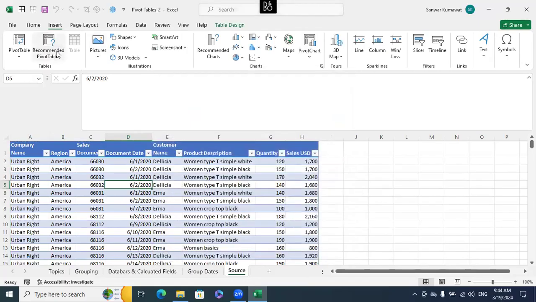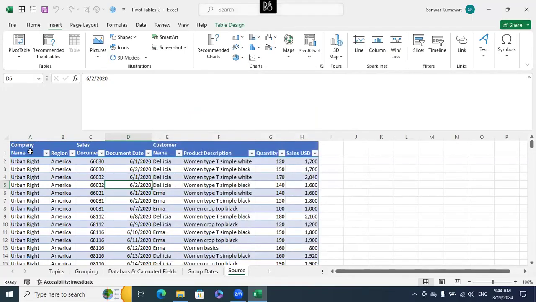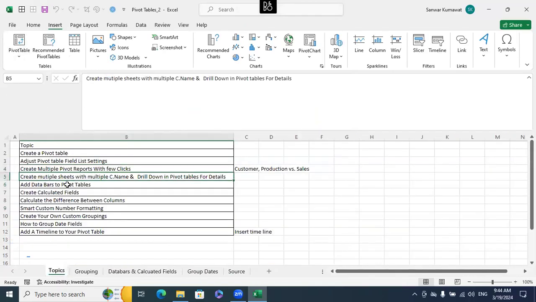Few clicks means simply go there and choose the pivot table as per your requirement. If it matches your requirement, use it; if not, then simply go ahead and apply the pivot table, and then drag and drop as per the field requirement. Next: create multiple sheets with multiple customer names, and drill down in pivot table for more details.